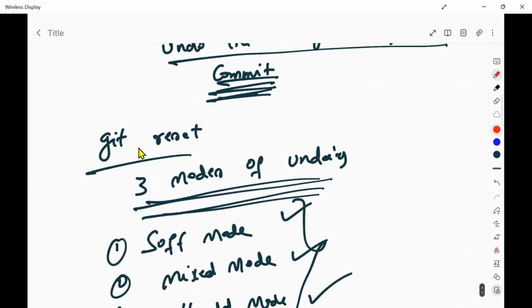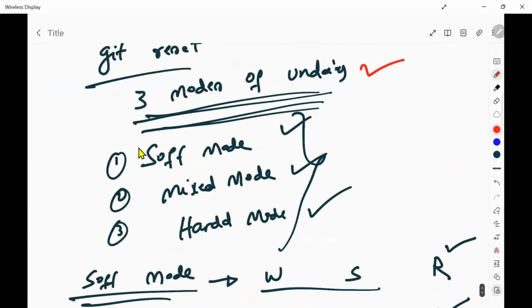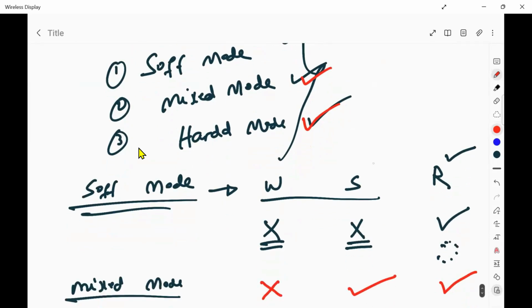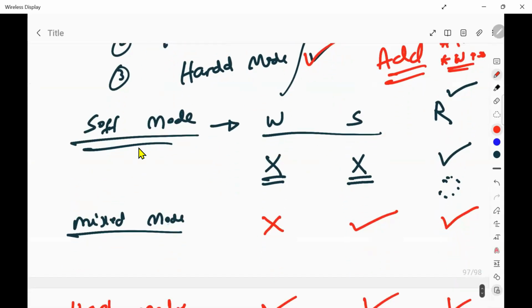I hope everybody understood. In Git reset, we have three modes: soft mode, mixed mode, and hard mode. These are the commands which we use to undo the changes before committing. Before committing, in the sense, when you perform the git add operation. When you perform git add, a temporary head reference is created and it copies the file from working area to staging area. These are the things that happen.